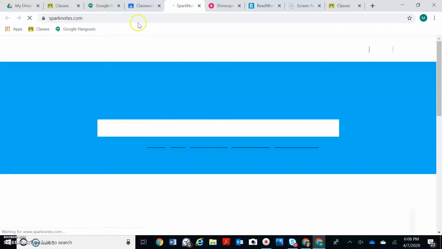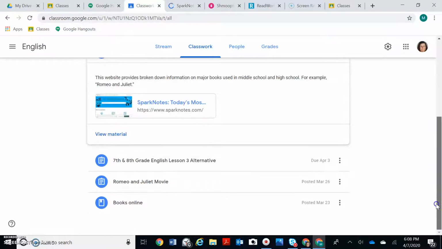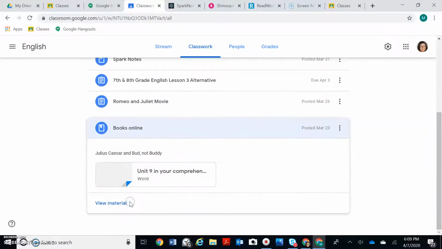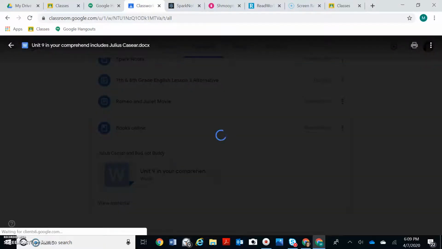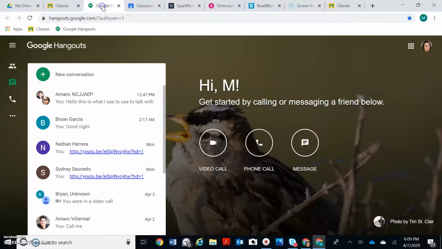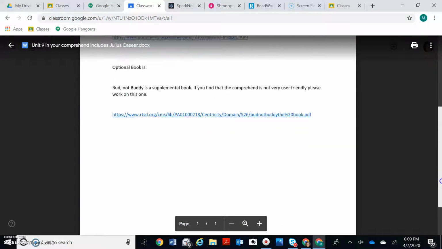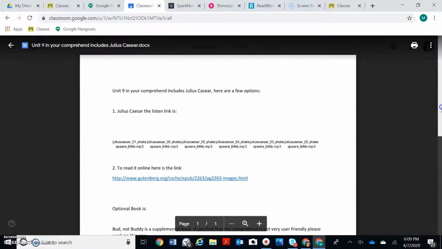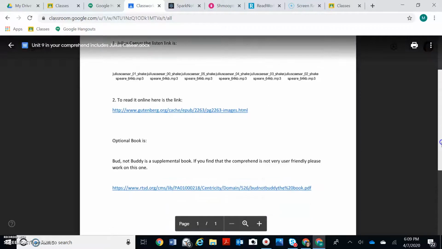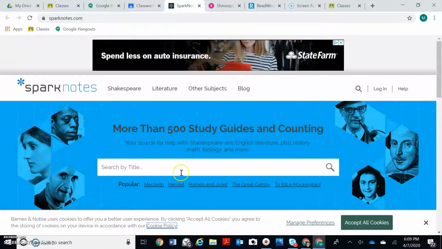So let's open that and let's get right back into here. We're also going to check out books online. So let's open that. Okay, what do we have here? Well, that was a little weird, not what I thought it would be. Oh, these are other websites. Julius Caesar link, optional book. Okay, let's look at SparkNotes.